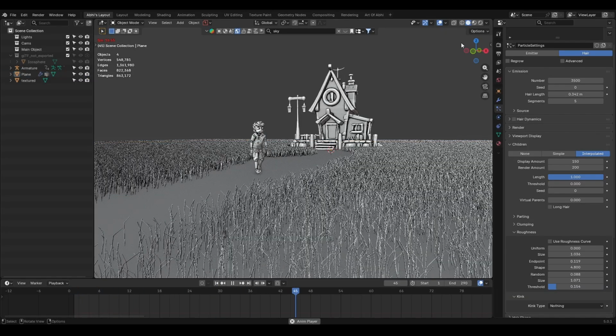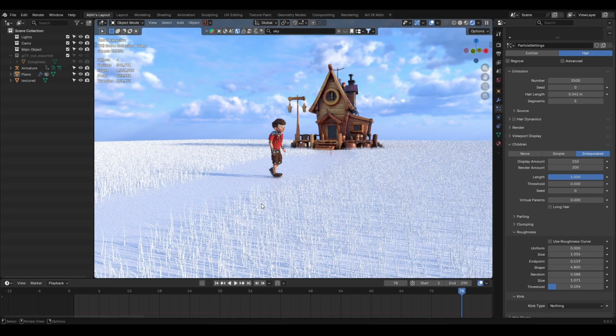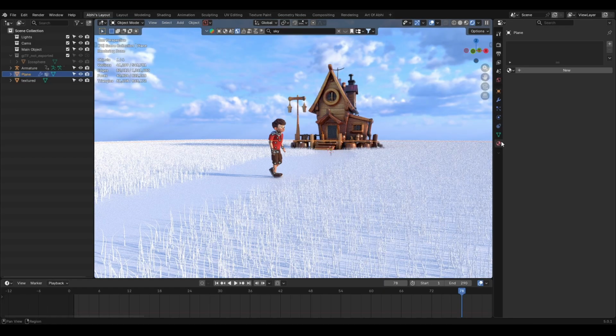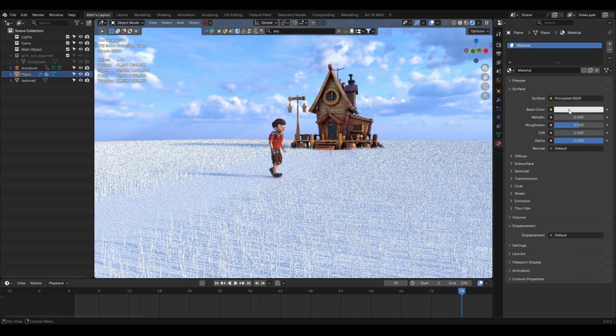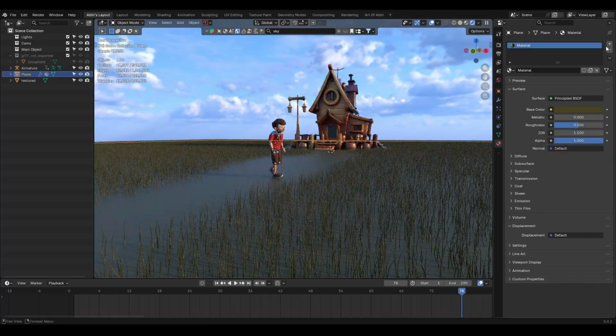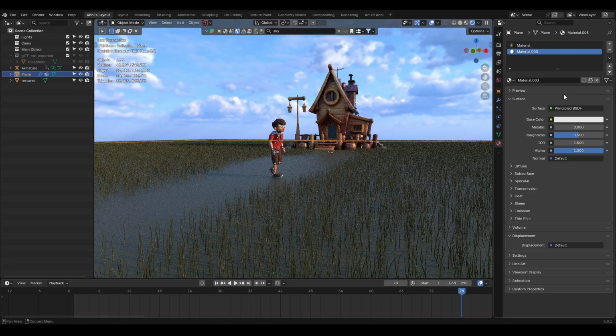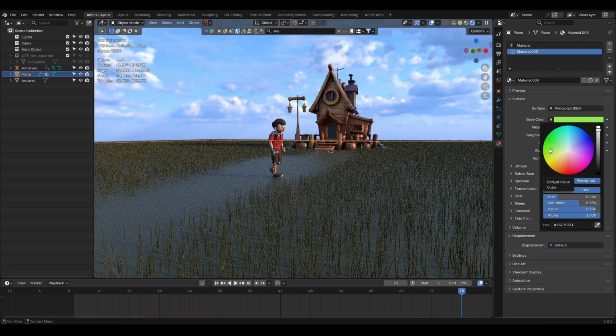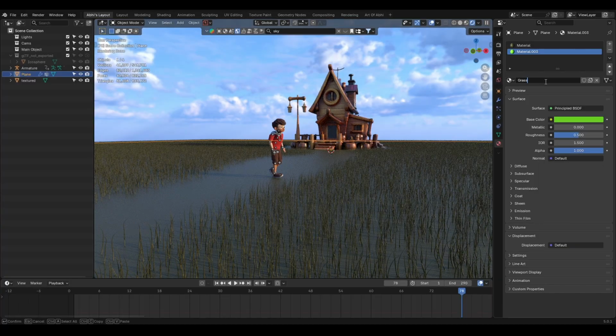Next, in our render view mode, select the ground plane and go to material tab. Click on new to add a new material, and for now, set the base color to anything. Then click on new again to add another material, change its base color to green for the grass, and rename this material to grass and rename the first material to ground.